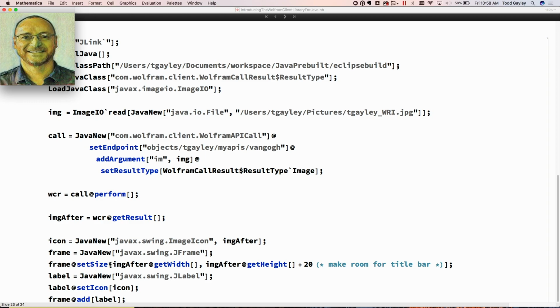So anyway, it's literally just a handful of lines of code to produce this program.